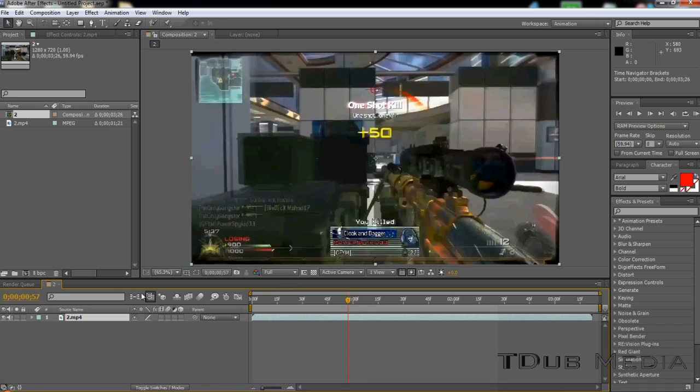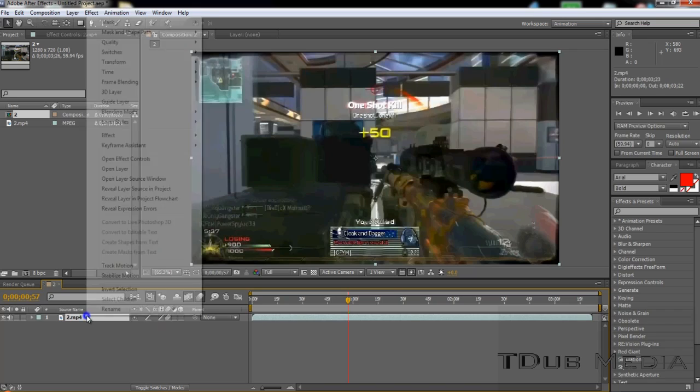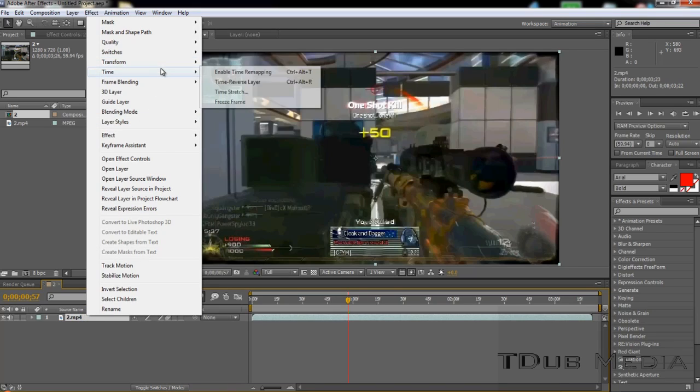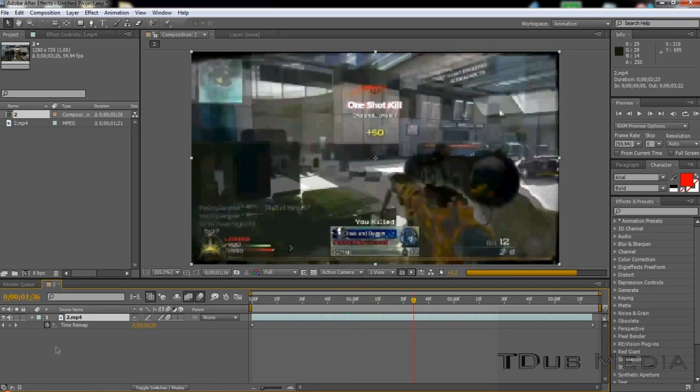Now you want to enable frame blending at the very top here. Hit enable frame blending, and you also want to enable motion blur. Enable frame blending for your clip. Hit it once, it should make a dotted line going left. Hit again, it makes a straight line going right; you want that. Just enable motion blur. Then right click your clip again, go to time, and enable time remapping. Then set a keyframe in the middle.